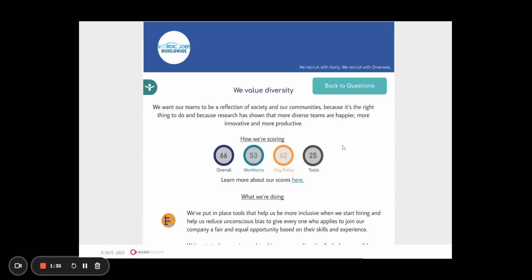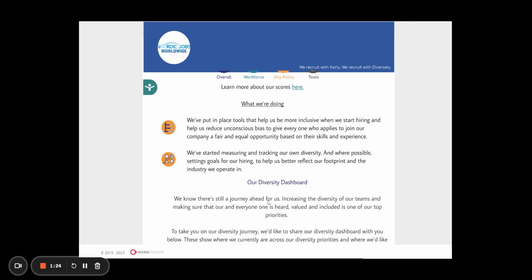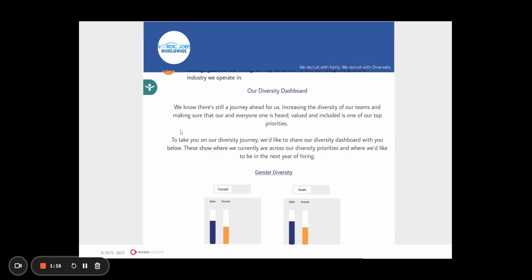So why is it important to us? How are we doing across D&I? And these are based on survey scores that we can invite clients also to take. What are we doing? So how are Diversely's tools helping us to deliver a fair and meaningful candidate experience for everyone? And optionally, one could share diversity graphs.